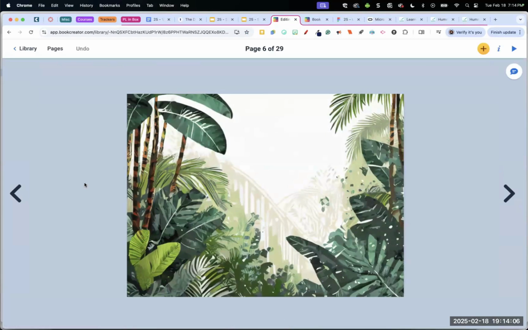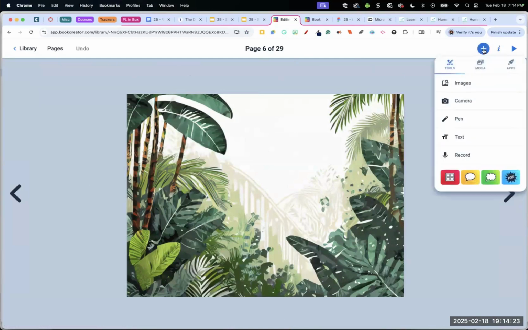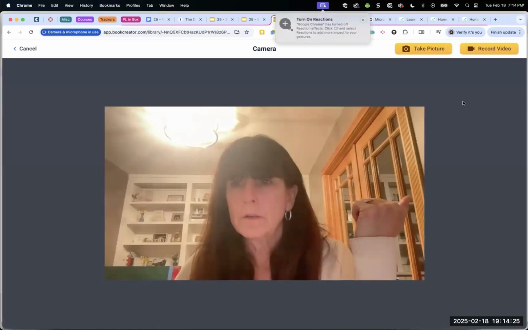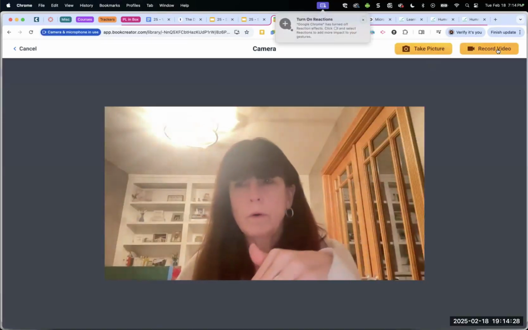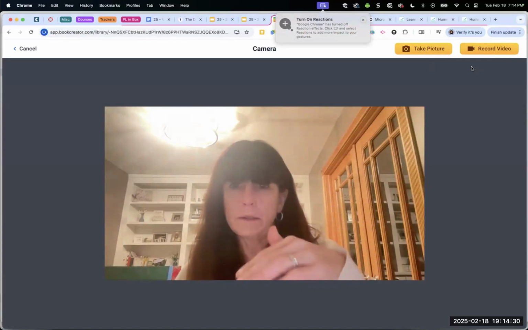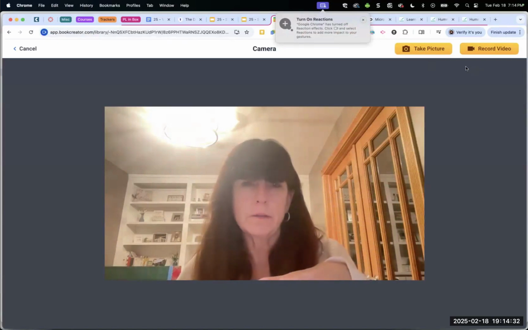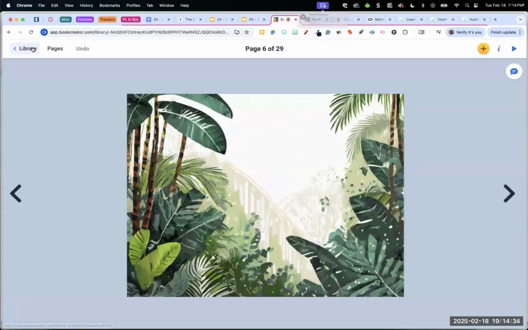On this page I'm going to want to add a video. I for sure want to add a video of my animations, but I could also add pictures. The nice thing with Book Creator is that you don't have to go outside to a different app. The webcam is built right in. If you click on that button and your camera, you can choose to take a photo or record a video, and it'll go right into Book Creator. That's a really nice feature because it's all built right in.